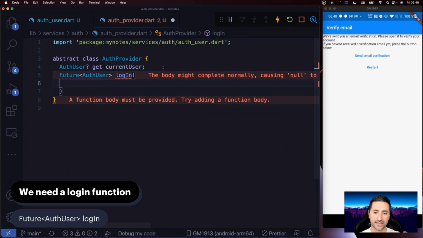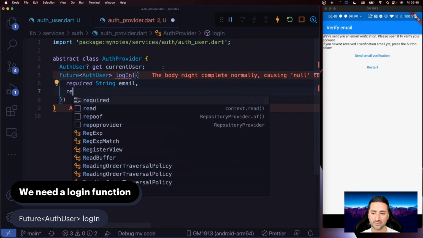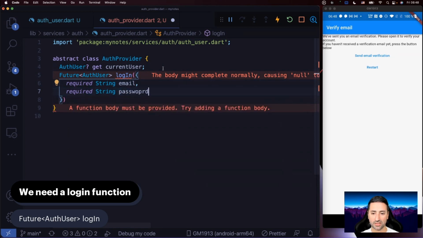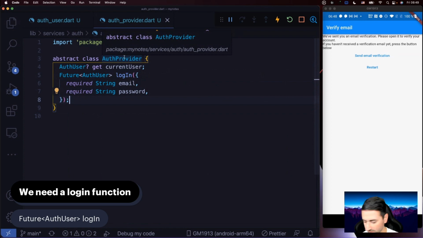We're thinking that every auth provider that we're writing is going to have an email and password combination of some sort. You could say ID and password, but I'm just going to go with email and password for now. Okay. So let's make these required parameters as well. So I'm going to put curly brackets here and curly bracket here. I'm going to say required string email and then a required string password like this. Okay, and a semicolon at the end of that. Command S to save the file so Dart formatter can do its magic.